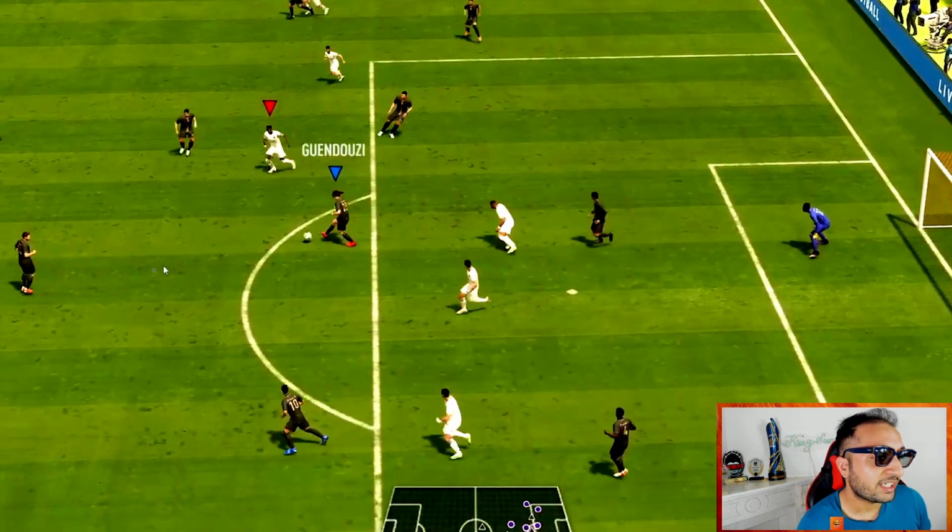In this clip you can see I get the ball with Gunduzi, right? Because I'm playing a 4-2-3-1, all my players are back to defend. I have these tactics on my YouTube channel.